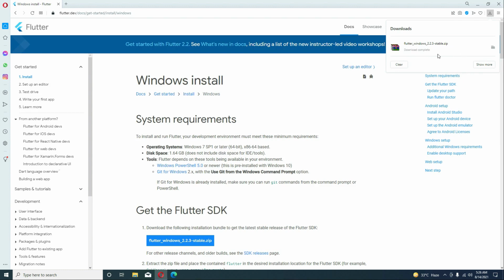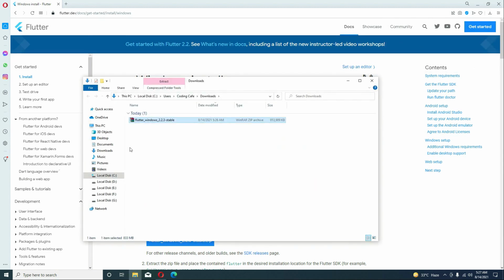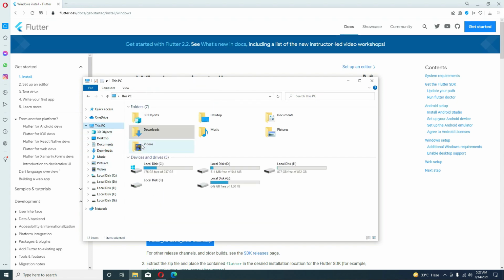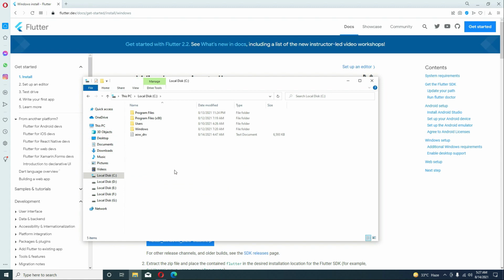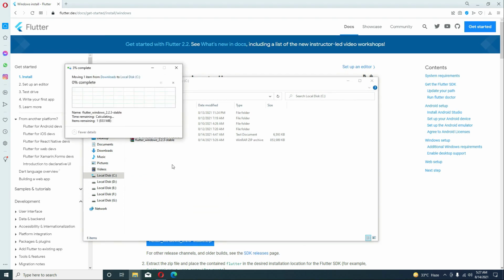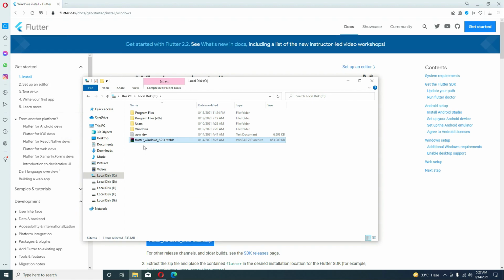As you can see, the download has been completed successfully. If we go to the downloads folder, this is the file that we just downloaded. This is our Flutter SDK zip file. You have to simply cut this, and then go to the C drive. Inside the C drive, we have to simply paste it. Click on continue. Here you can see we have moved it to the C drive.